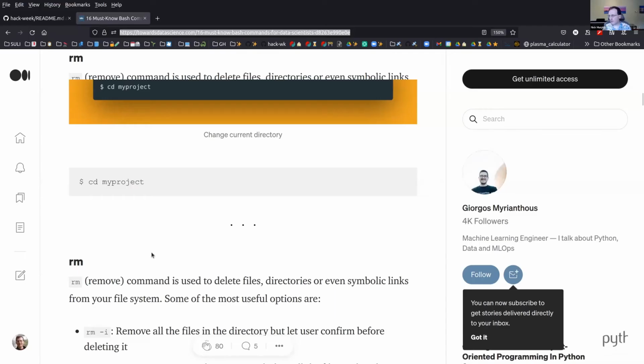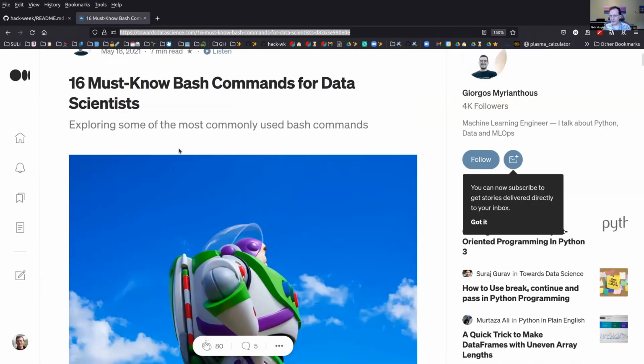One quick thing, I'll put a link in the chat to an article which has 16 must-know bash commands for data scientists. And if you're learning the Unix shell, this is a good article to go through. It includes things like how to navigate directories and things like that. There are different flavors of Unix shell. So there's bash, KSH and ZSH and so on. Most of these commands will be the same in all of them since they're pretty fundamental. So yeah, I highly recommend going to that.